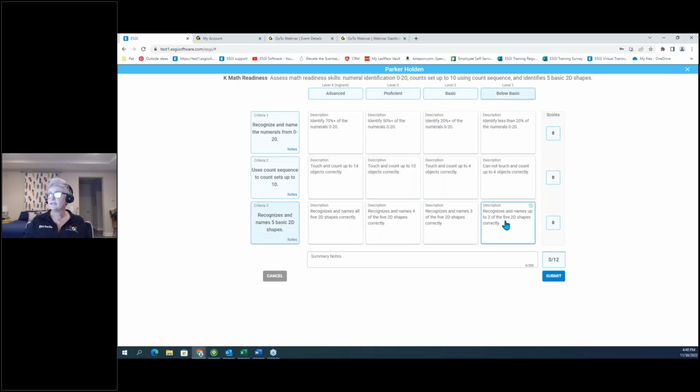All I need to do in this case is to observe the child doing a particular task. The first one says recognize and name the numerals 0 to 20. Then I read each description and decide where the child lands. So maybe they land here, count a sequence here, recognize shapes here. Notice it scores it on the side, gives you a total, allows you to take notes if you'd like, and then save it.